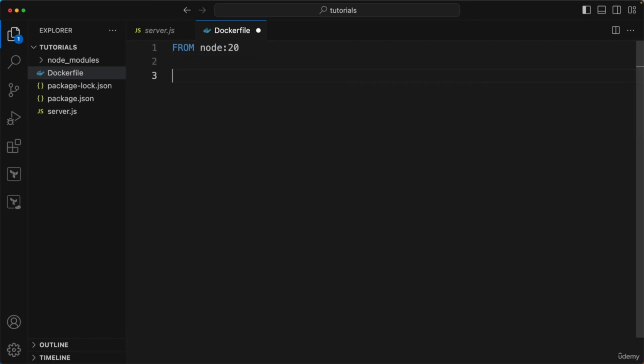Next we'll define a working directory. I'll just write a comment here, working directory. Now working directory is where all the commands will be executed. So let's say when you copy something and you do not provide the exact path where the files will be copied, in that case it will copy all the files in the current working directory. So here let me define a working directory using the command WORKDIR, and I'll define the working directory as /usr/src/app.